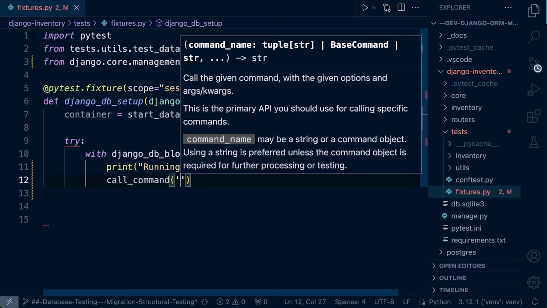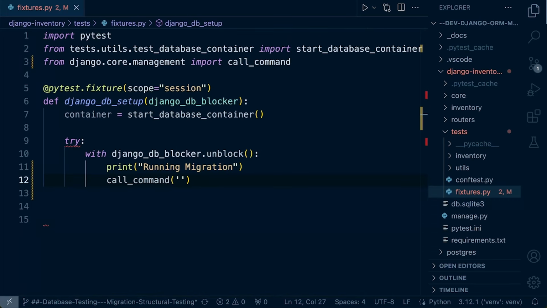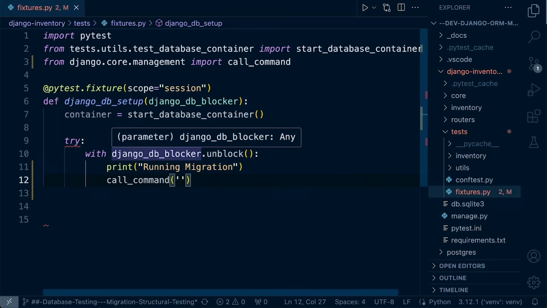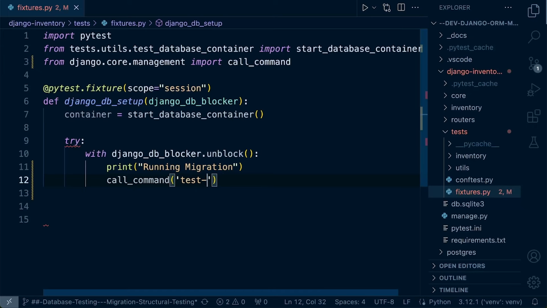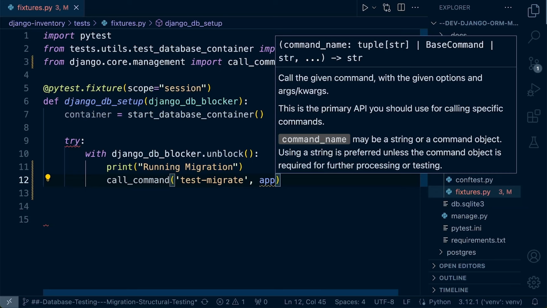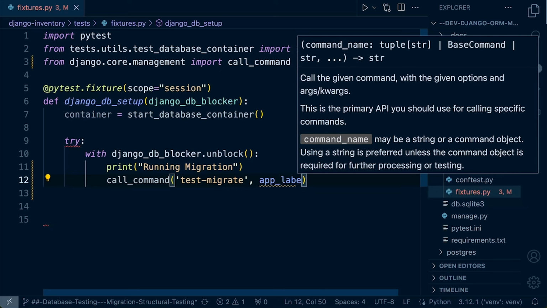What we're going to do here is run a custom migration. So we're going to build a custom migration management command to run specifically for migrating our Django models to the test database. We're going to call that command test migrate. You can call it whatever you like, but that's the name of the command that we're going to build. And we are going to still pass in the app label equals inventory.